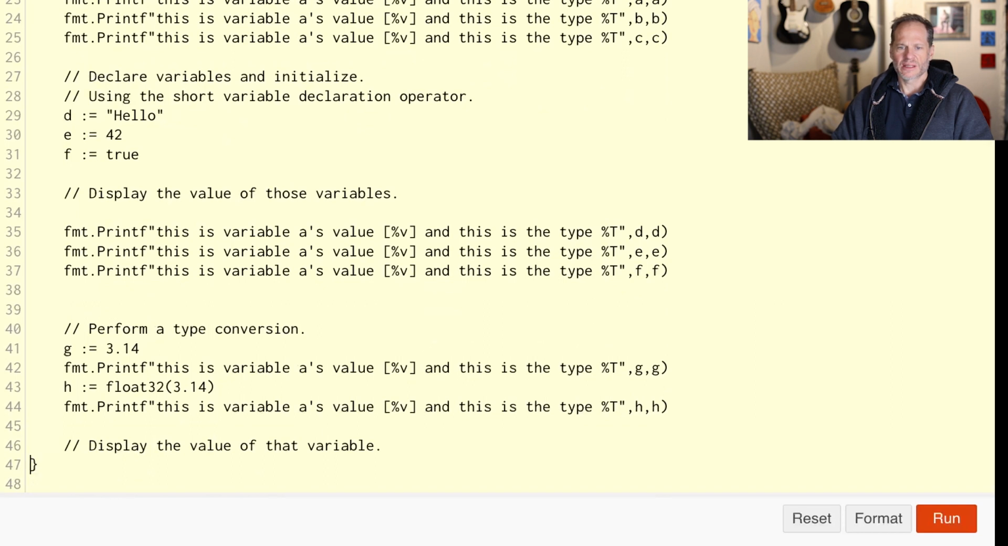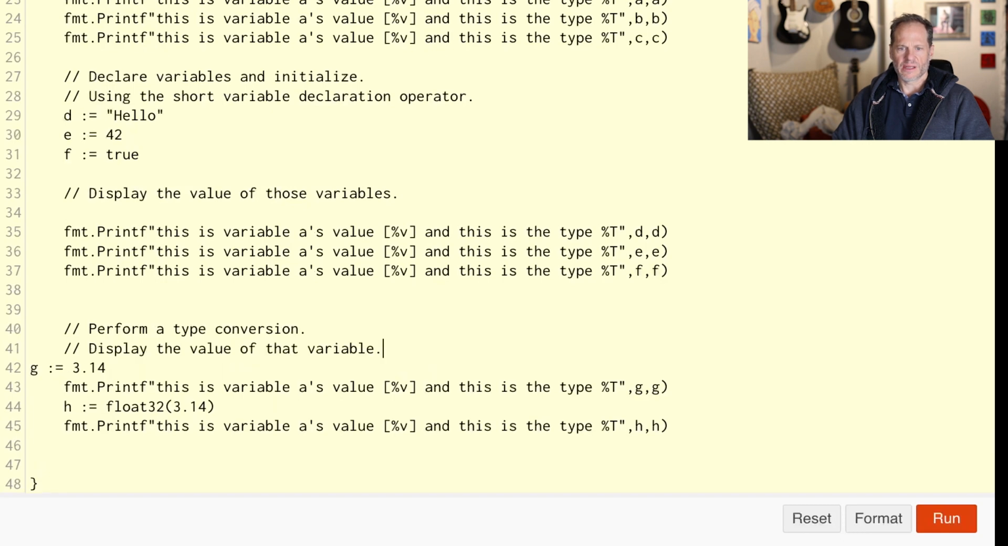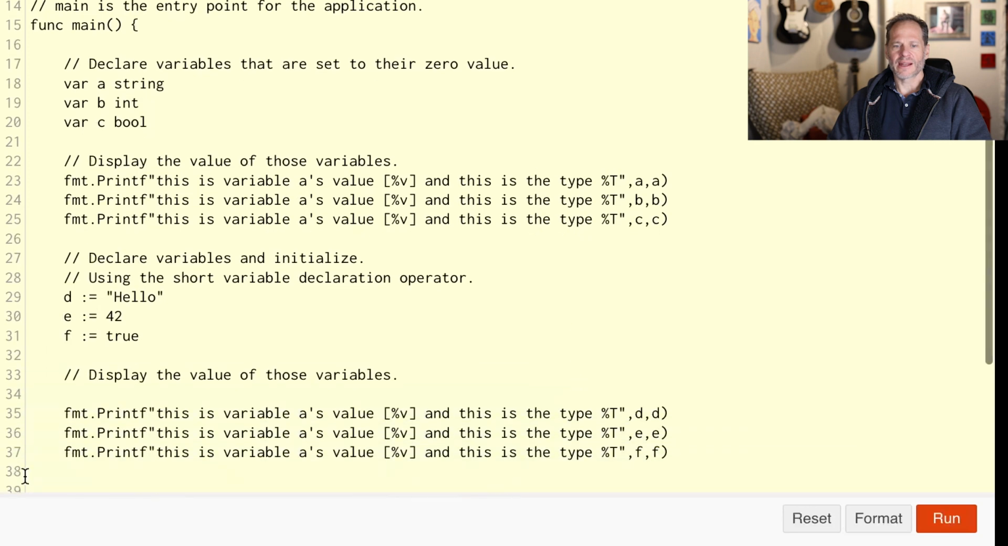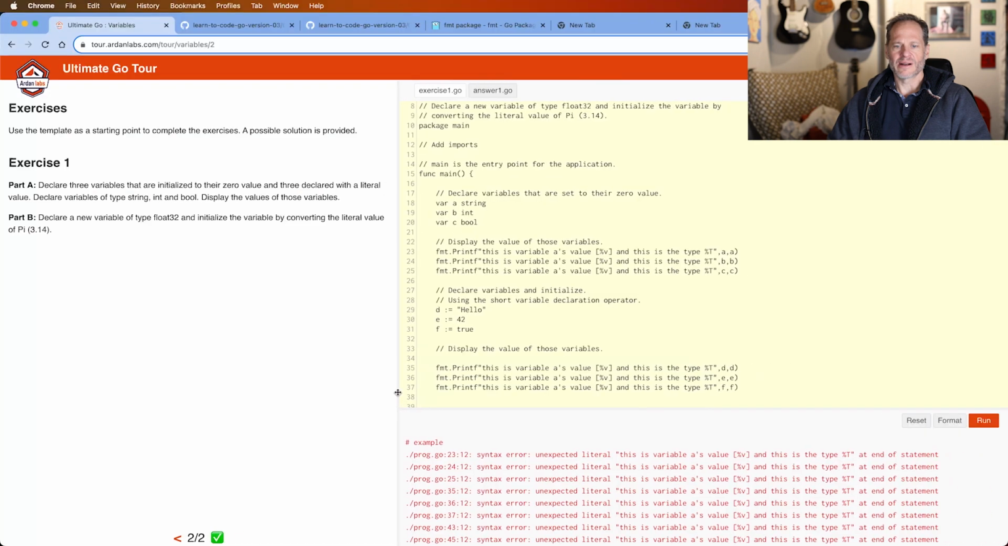And then we're just going to get rid of this. I guess I'll move this comment up, because it's part of what we did. All right, so there's my solution, and now it's telling me I've got an error. Let's read this error and see what I did wrong.